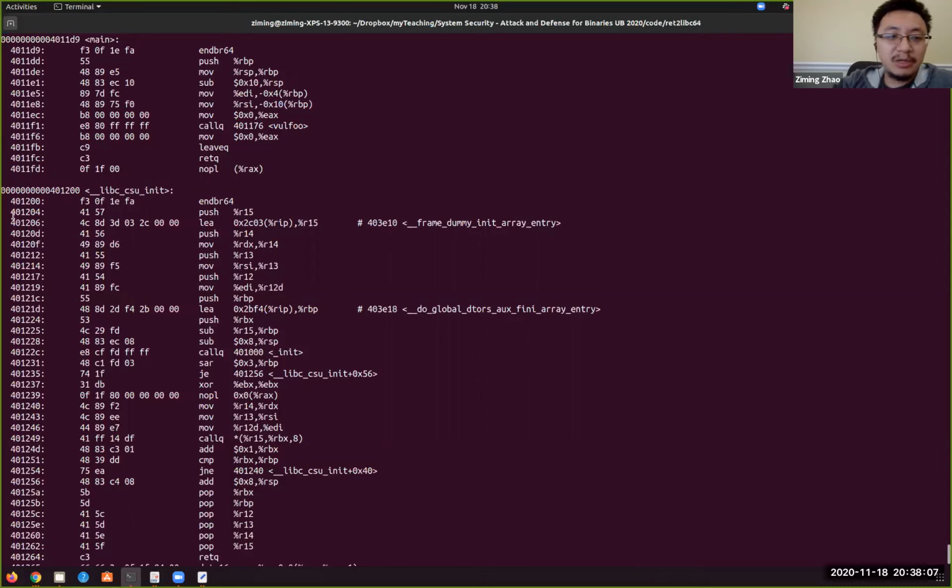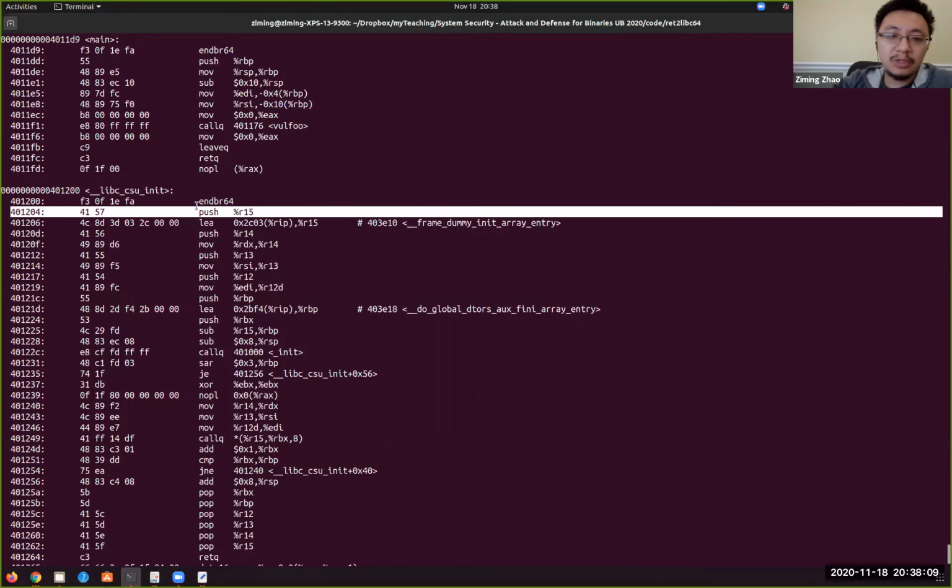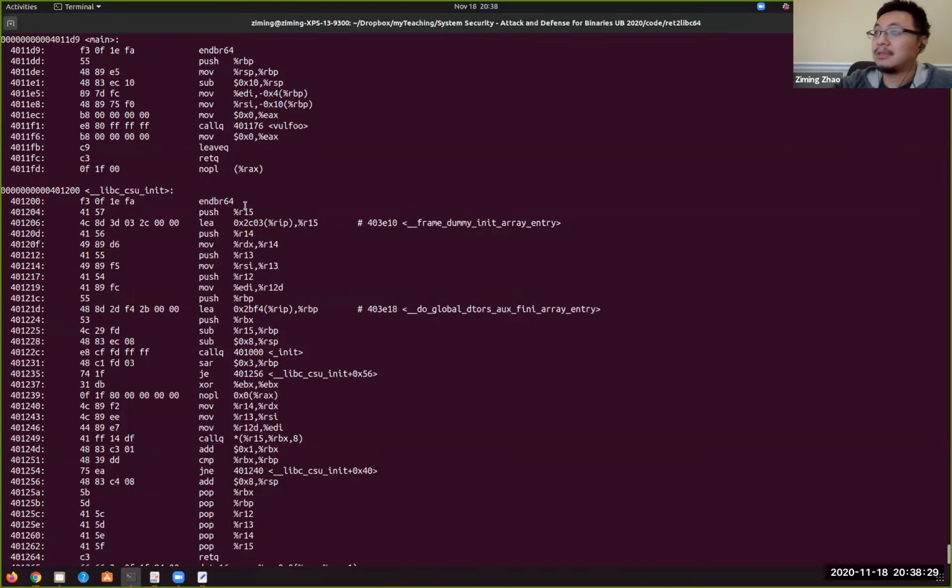If you jump to here, instead of a jump to a call to end BR64, the CPU will just generate a hardware fault. The CPU will not allow you to do that. So this is an easy way. If you just want to jump to anywhere in the code, it won't work because the CPU will force you to jump to somewhere like this. So this can also help defeat ROP, but it's not available on all the CPUs yet, I guess.